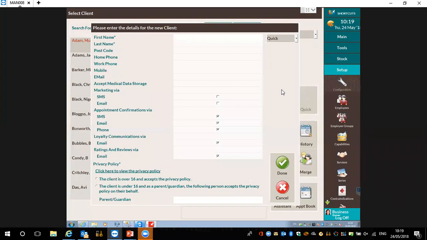And then in the new screen, when you add a new client into the system, it will automatically come up with the tick boxes that you accept the privacy policy, you are over 16, you want emails, etc. Now you can tailor all this yourself if, for example, you don't do loyalty.